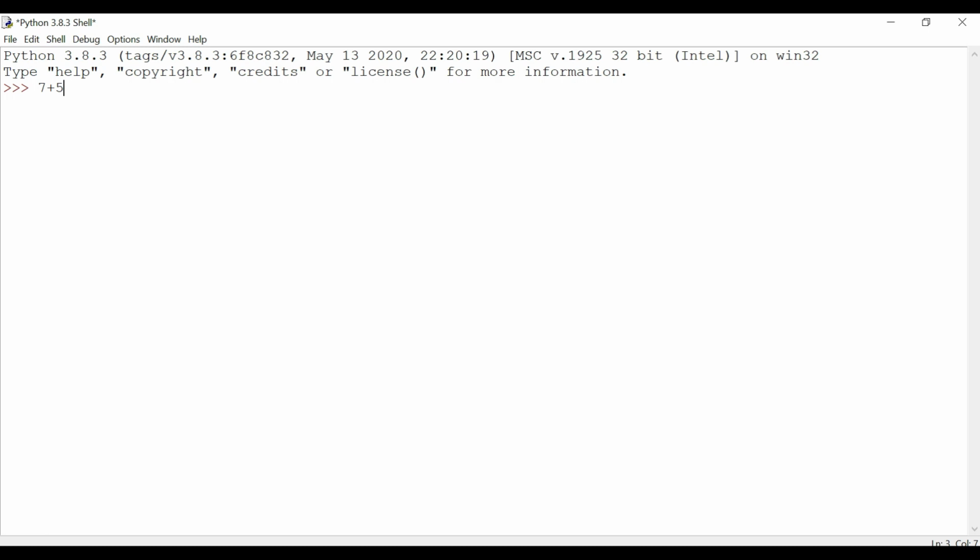Python is a very simple language. It's very simple to understand, and it's good for programmers as well as for a person who's reading through the code. So let's look at this example: 7 plus 5. I hit enter. I got the answer. It's 12. Yeah, it works.